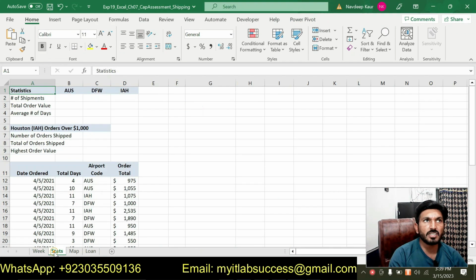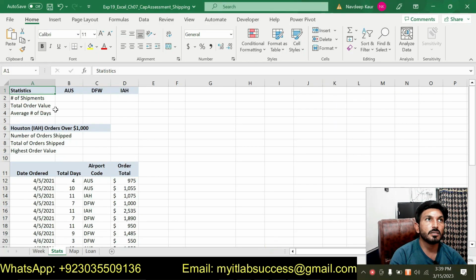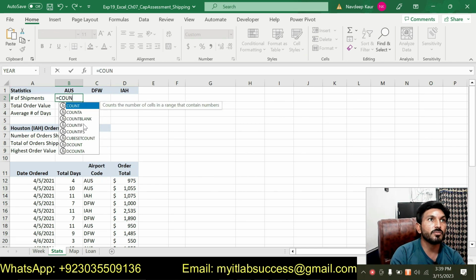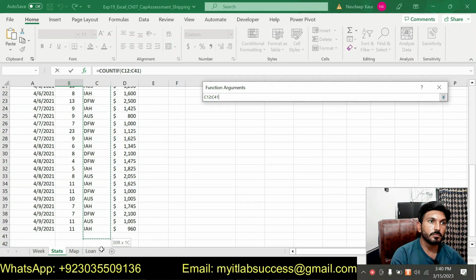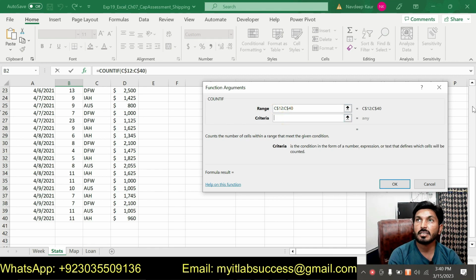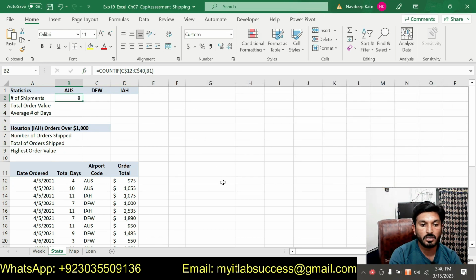So first we will move to the stat worksheet. This is the stat worksheet, and we are supposed to apply the formula here in the sheet, that is the count function. Then we will click on the insert function symbol, and we will select the range. Our range will be this one, and we will make this as dollar, and our criteria will be D1.